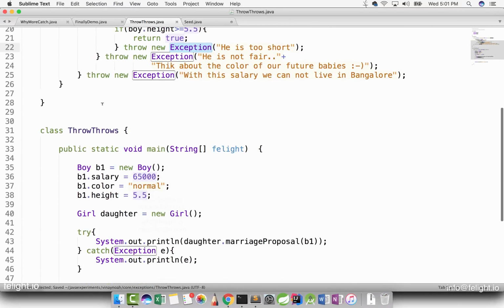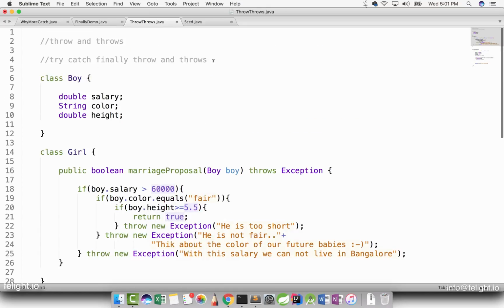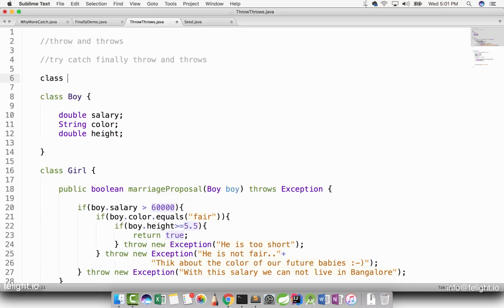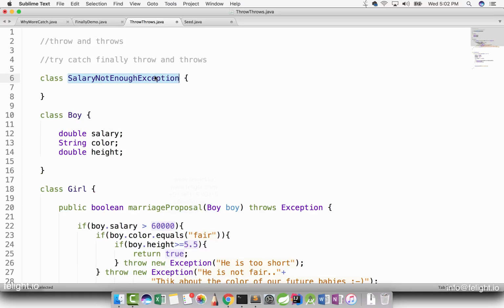Let's say I will create one class on the top here, called class SalaryNotEnoughException. So it's an ordinary class. I want this to become an exception. That is, SalaryNotEnoughException is an Exception. How do you do that? Is-a relationship. How do you do it? extends Exception. That's it. SalaryNotEnoughException is an Exception. It is a checked exception.